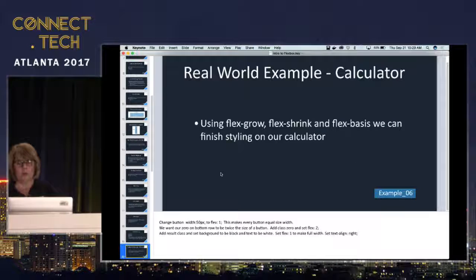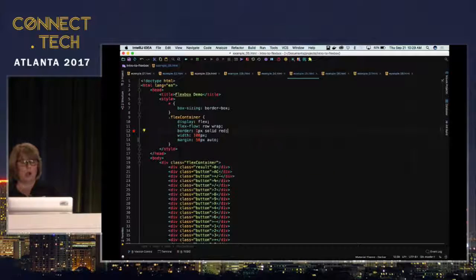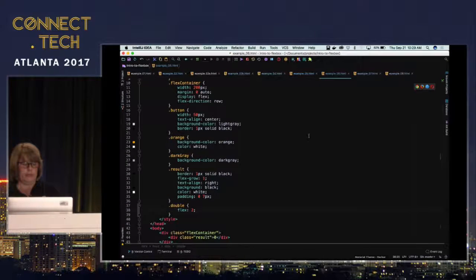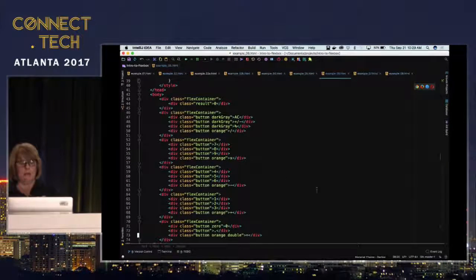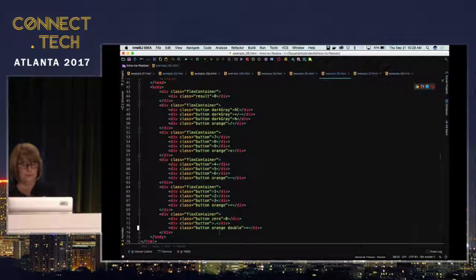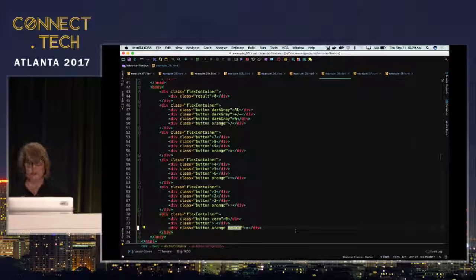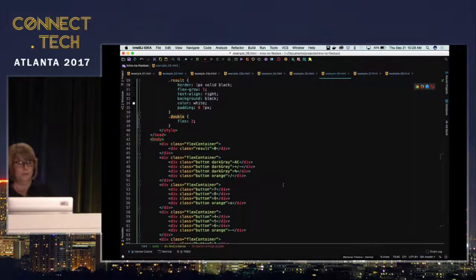Now, what we've done is if we come back to our calculator, I've gone back to the individual rows, and down here on my button for the equal signs that I want it to be 2 columns wide, I've specified a new class called double. And if you look at double, it just has flex 2. All of my other items have a default value of flex 1.